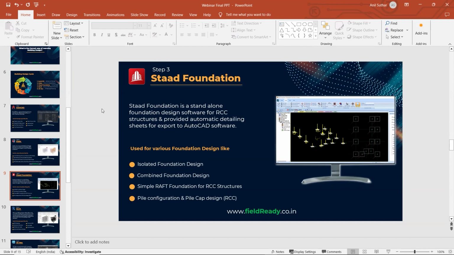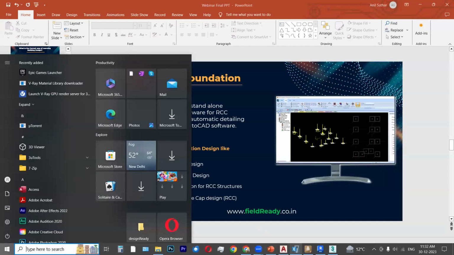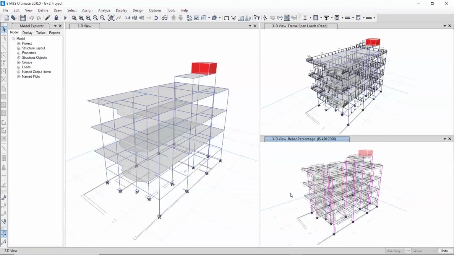And the main benefit of using this software is that it will help you to get automatic detailing sheets of all the foundations at once. Let me share what I am talking with you. So once you design ETABS superstructure, you will be able to get what?